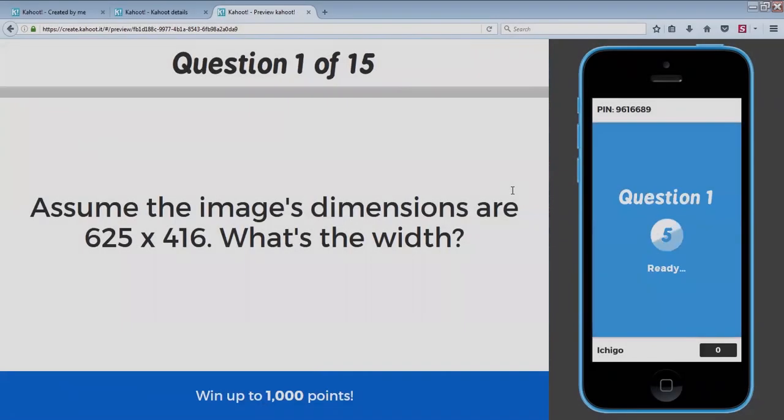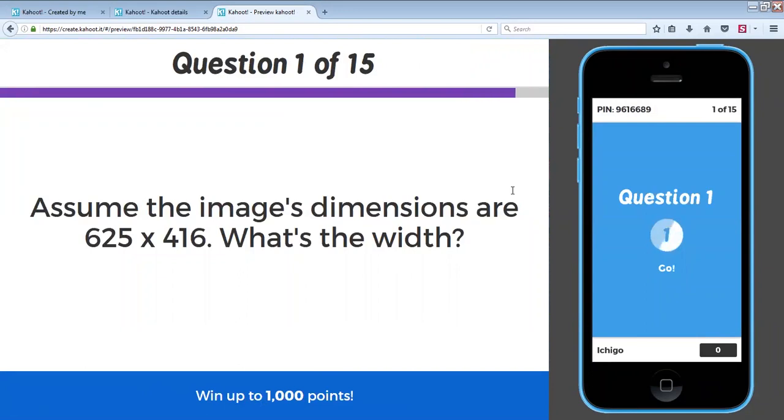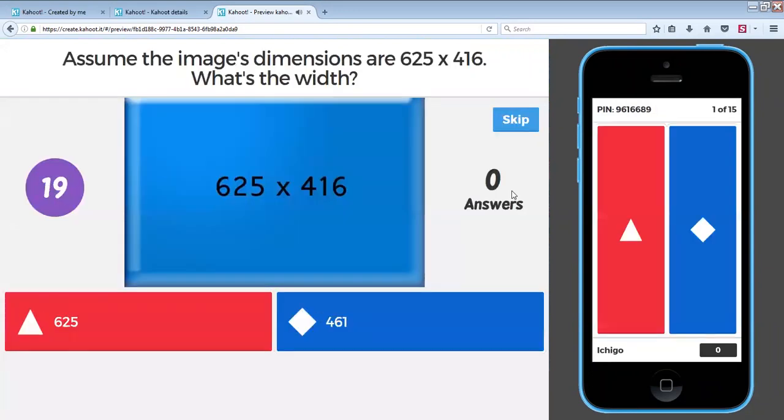Okay, we begin with the first question. The image's width and height are displayed. What's the width? This is an optional image that I uploaded, a rectangle that says 625 and 416. If you look at the answers, the first one is 461, not 416. The other one's 625. So for me, that would lead you to believe that 625 meant the width.